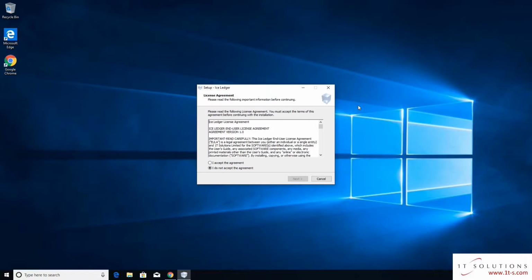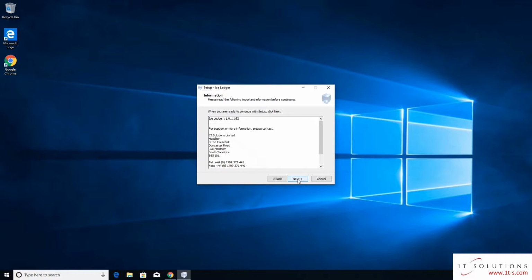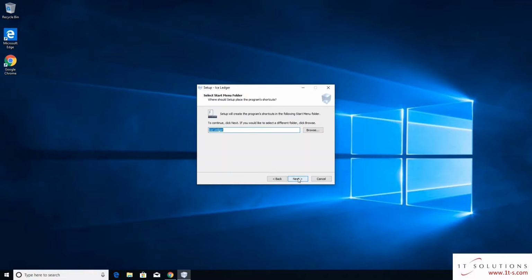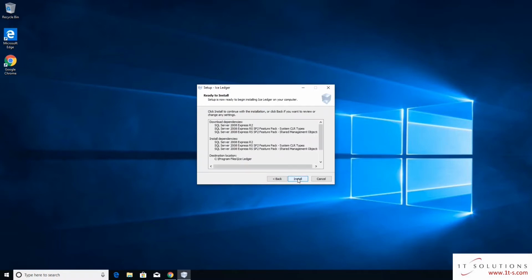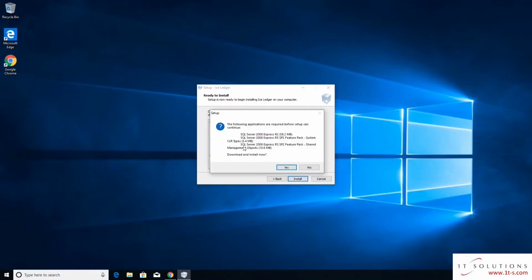Once the program starts, read the license agreement and click I accept the agreement and Next. And now it's simply a case of following the online instructions and clicking Next, Next. Now the system is going to download SQL Server, so we choose Install. Say yes to download and install now.